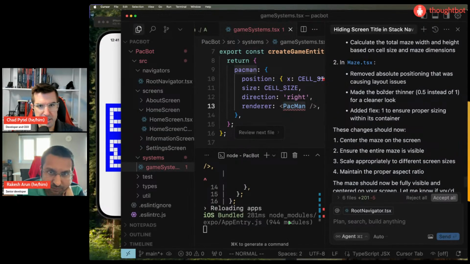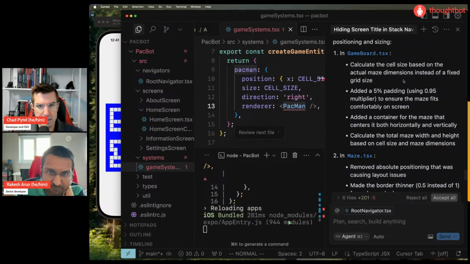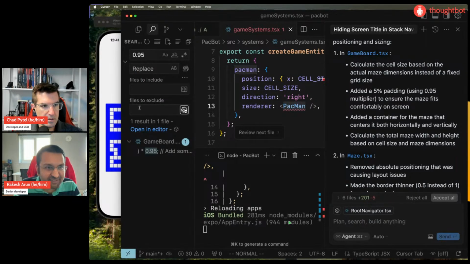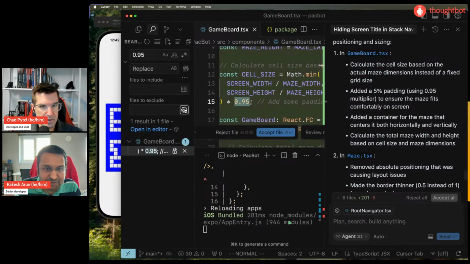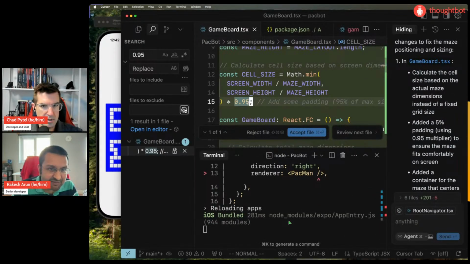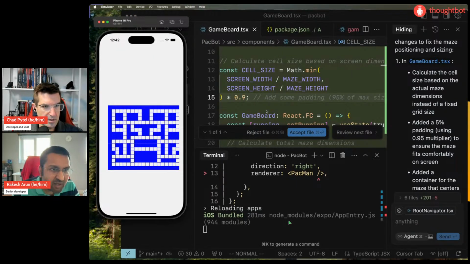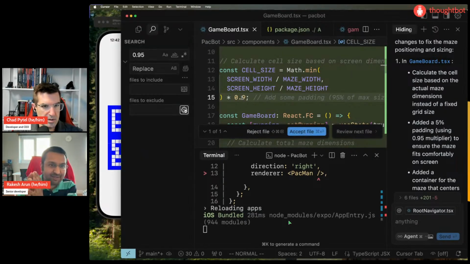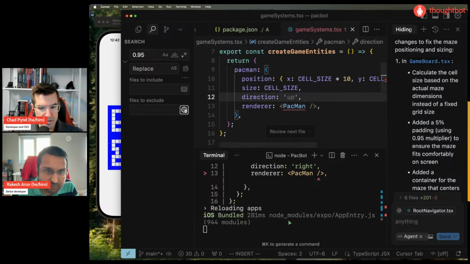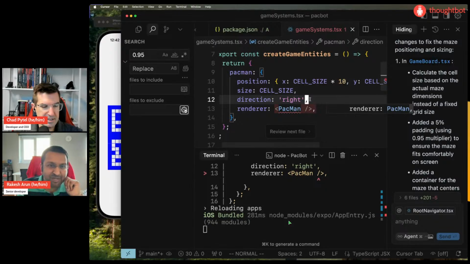One of the things it said is it added a padding using 0.95. Shall we go to the code where it has added that? Change it to 0.9. Oh, now it's moving, still moving towards the right. It feels like the style is off. Right. Somehow I did notice that in here, or here, that didn't do anything. That feels like the direction in which Pac-Man is supposed to move.